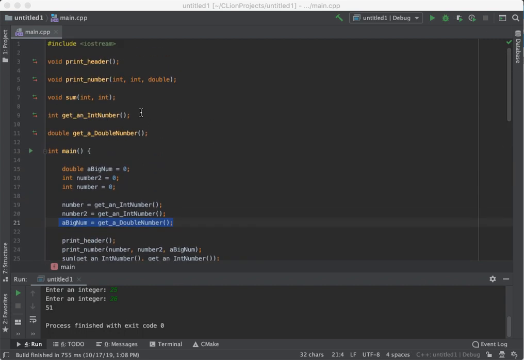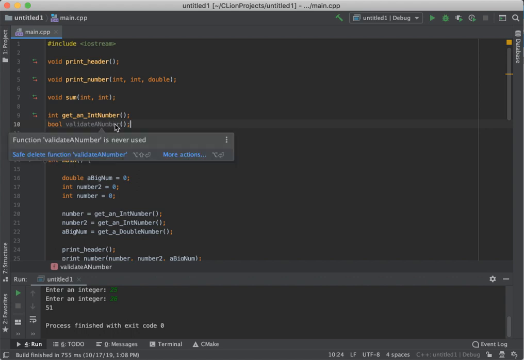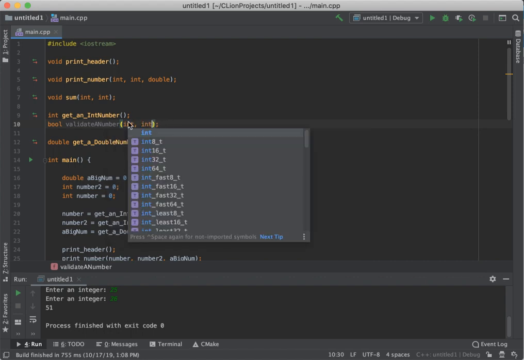So we can use get a number, and then we can also create a Boolean value returning function called validate a number, just for fun. Now, to make this a little more usable for us, we can pass into this the range of values we want to use to validate something. So, for example, if we're dealing strictly with integer numbers and we know that it's got a minimum and a maximum, we can do this. We pass in a min and a max.